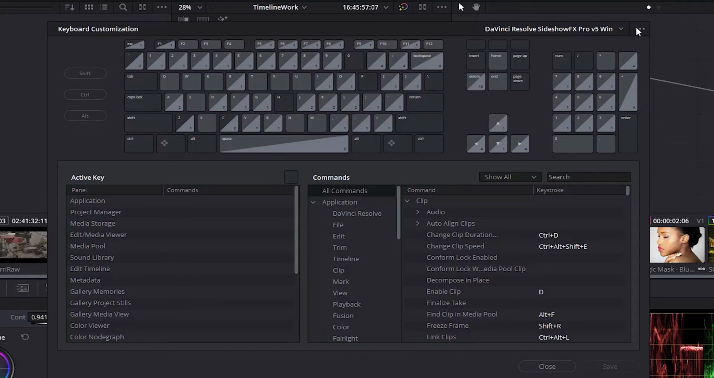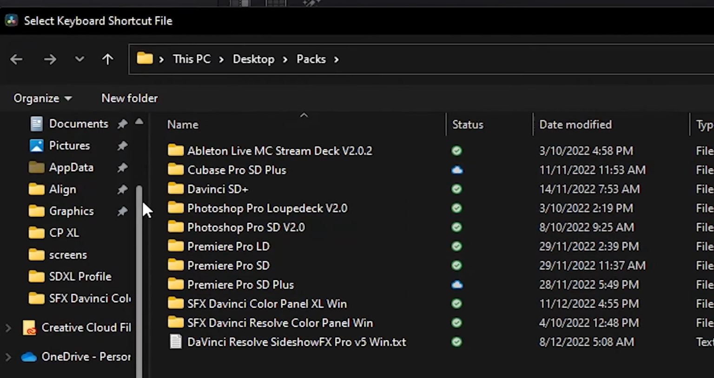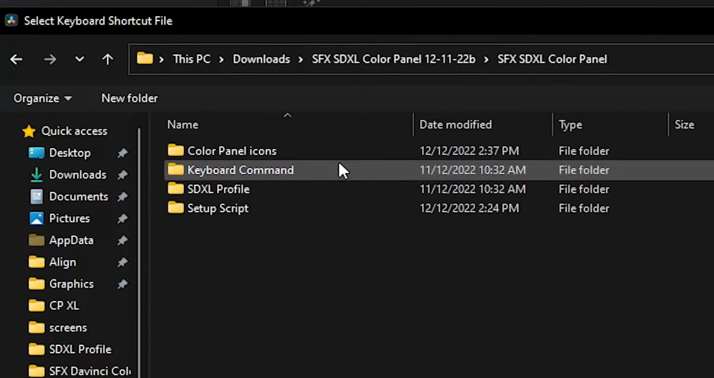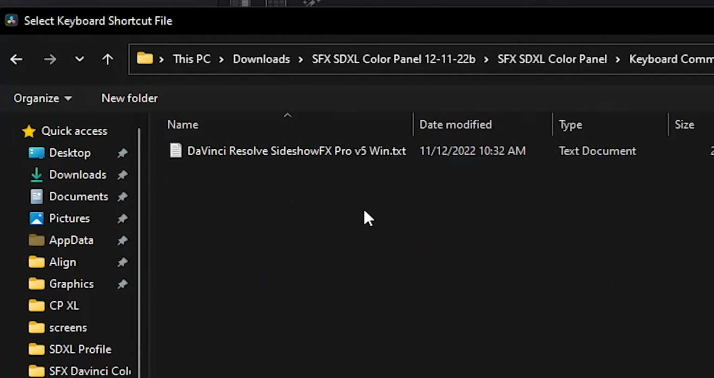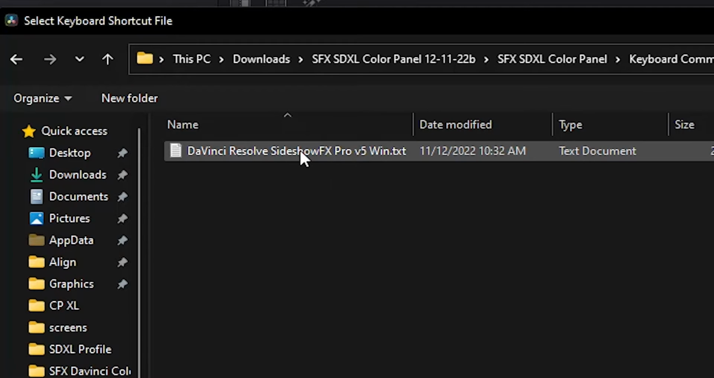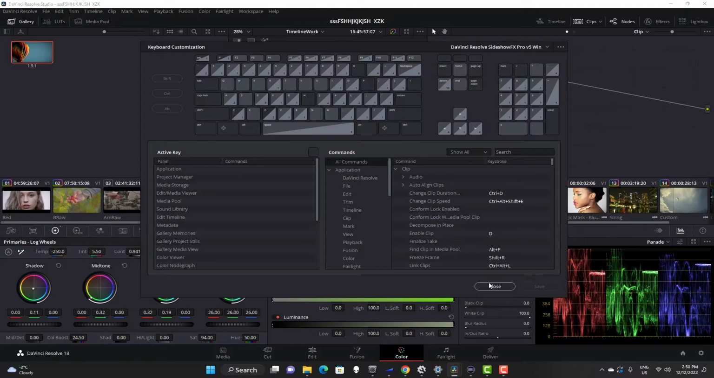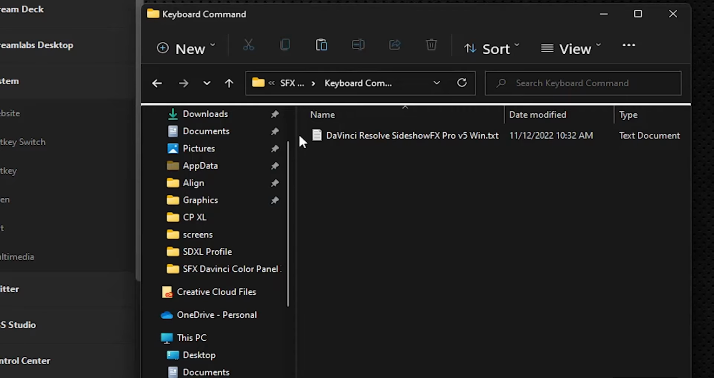But what you would do, if you don't have it loaded, is go Import Preset, and navigate to that folder that you had downloaded from Sideshow FX. Here it is here, in the keyboard command, and you would double click this, and this is the one you want to run. Okay? And you would say, okay, I've already got it open, so I'm not going to do it twice. Now this is the same text file that we use in all of our DaVinci products, so you don't need to swap out any keyboard commands. This is the same one.